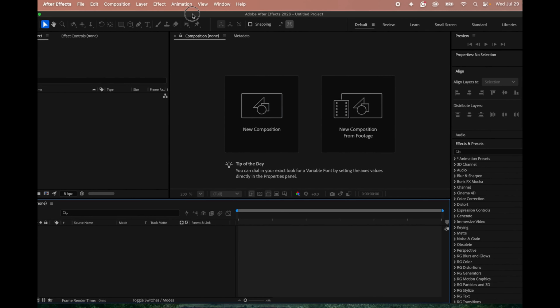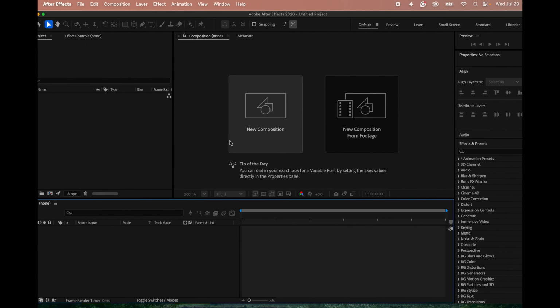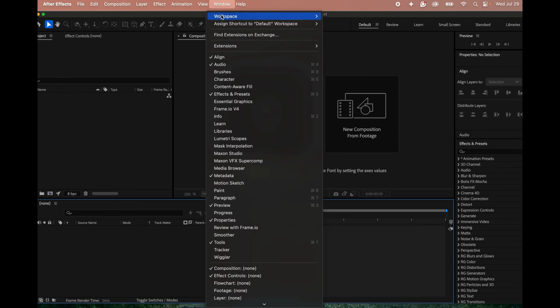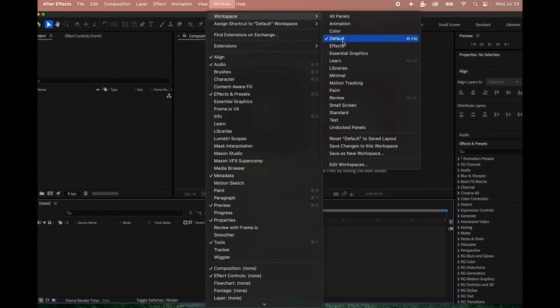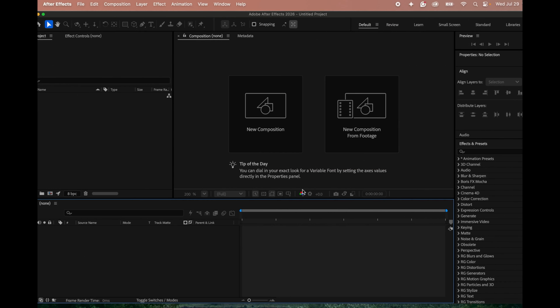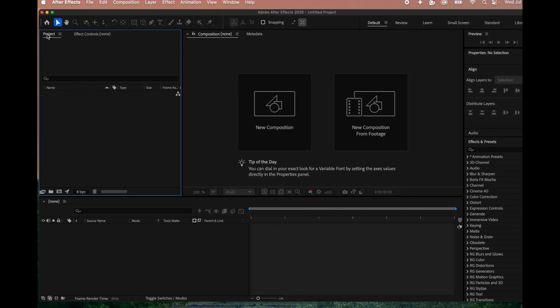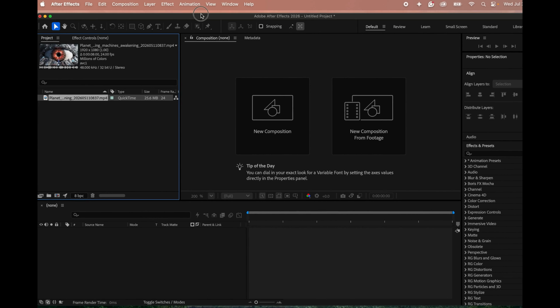As you can see, I have Adobe After Effects open. If you're new to After Effects, this is pretty easy to follow along. I currently have under Window Workspaces the default settings. So this is pretty much the most common layout that you will see in After Effects. So the first thing we need to do is add our footage, which would be in the project panel. So the way that I imported the footage, I simply just drag my footage into the project panel here.